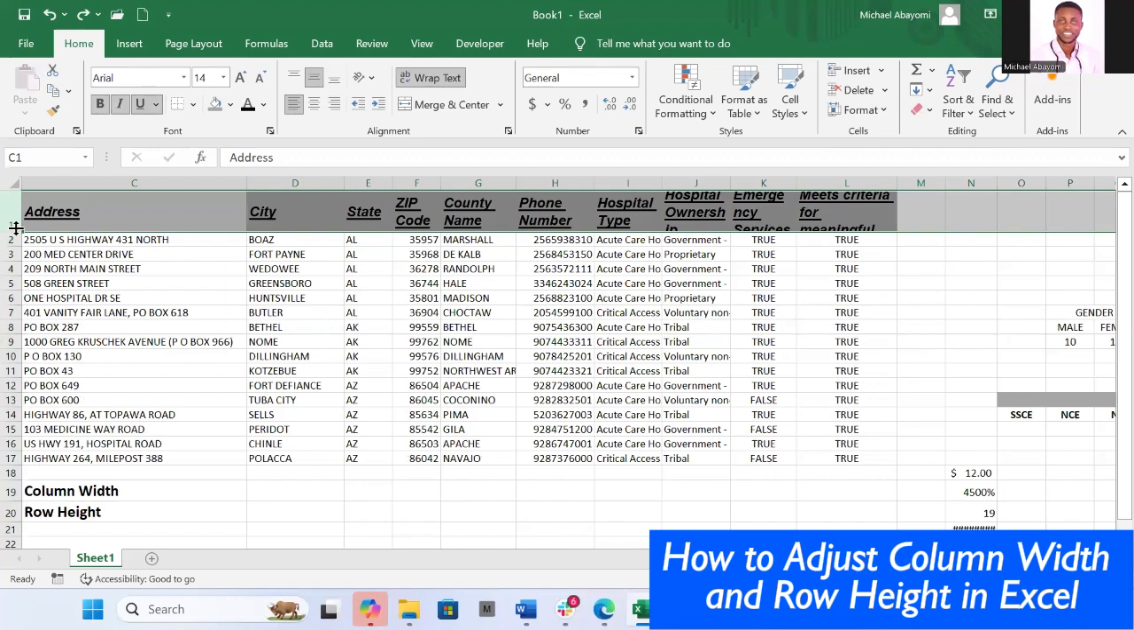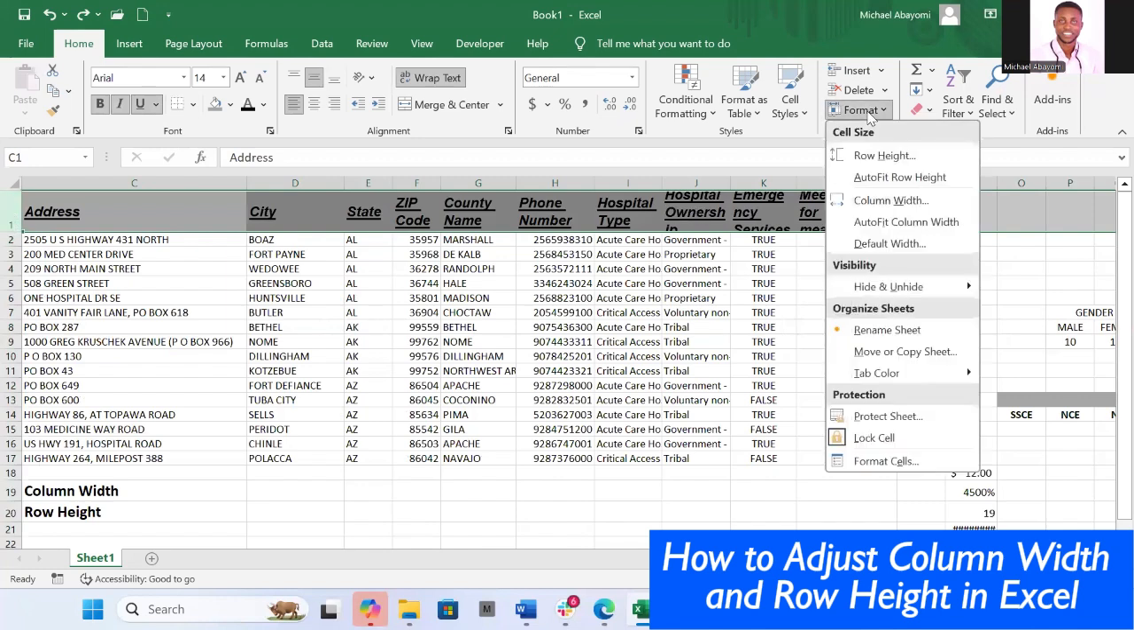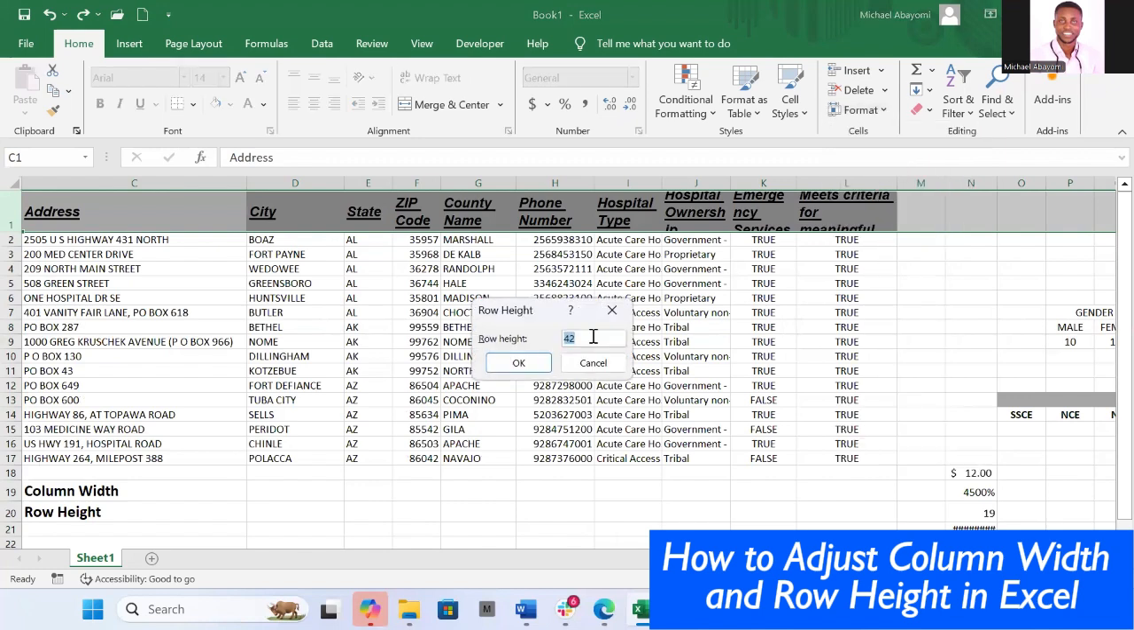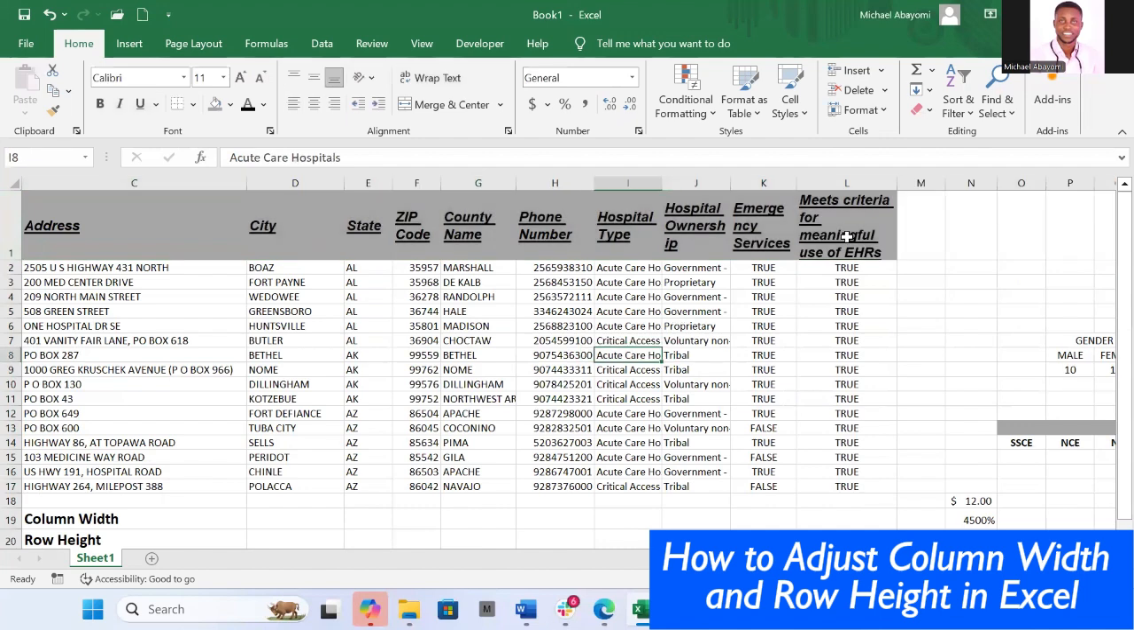And the last method that we can use is selecting the row and also coming to Format under the Home tab, select Row Height, and specify the number that you want. Let's say 70. You press OK. It will adjust it. That is how we can adjust both the column width and the row height.